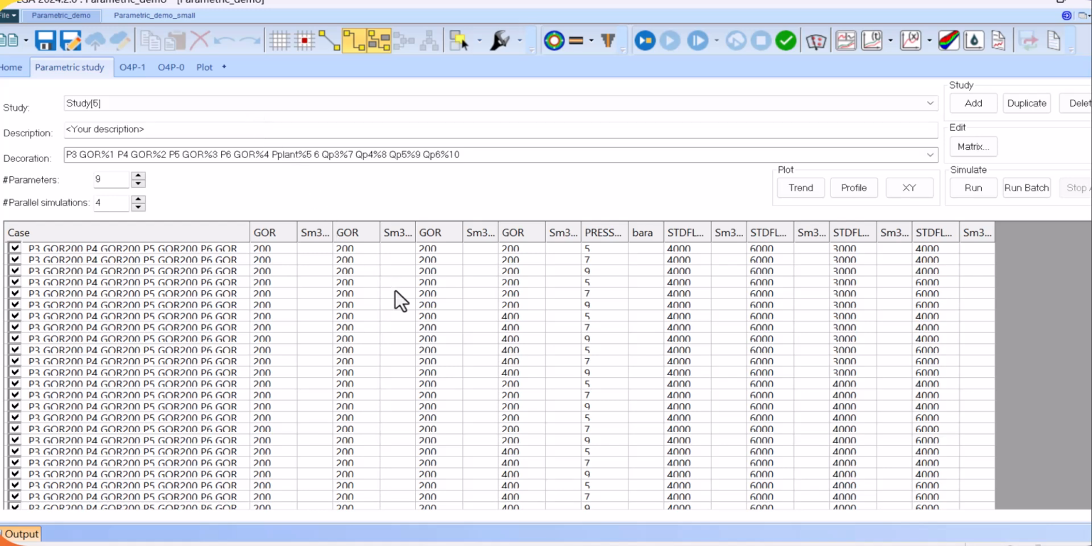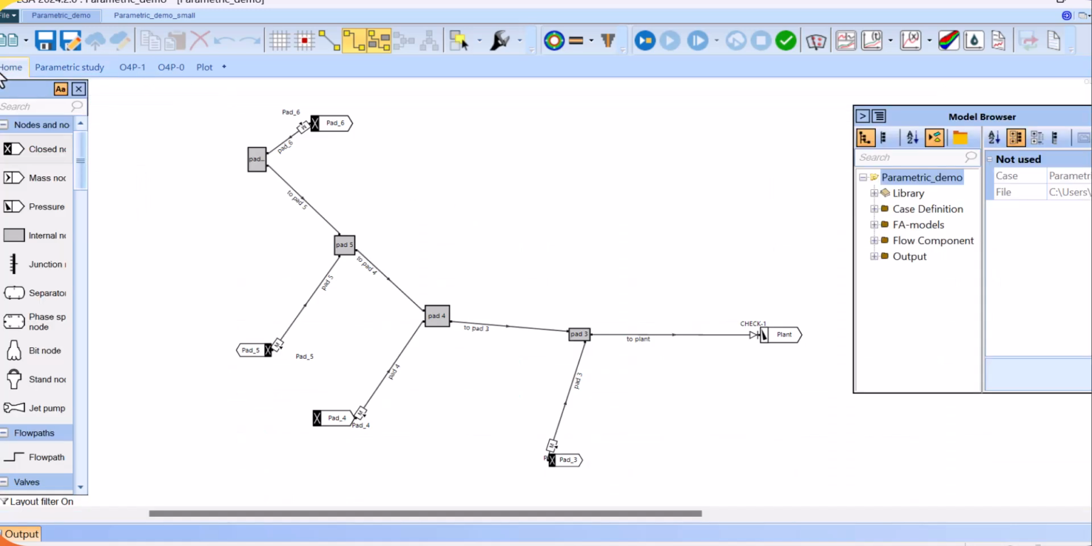And here I have, as you can notice, a very big matrix for different sensitivities, iterating on GORs for all the sources. I have in total 4 sources in my model. We can switch to the model view and see how the model looks. It's 4 pads, flow lines, and then they all produce to the plant.